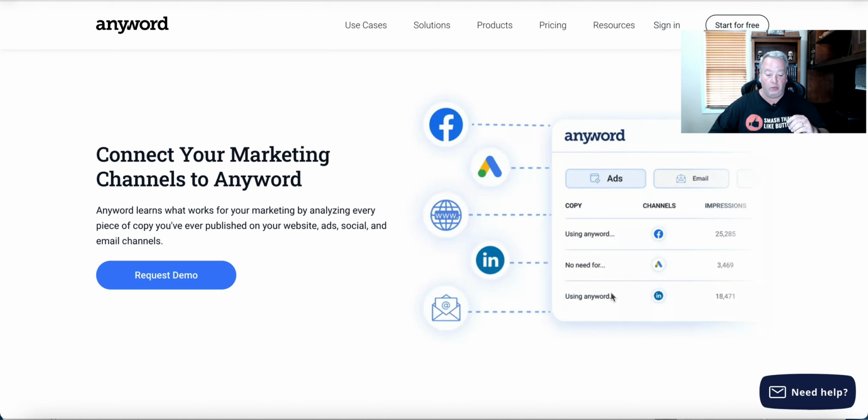How Anyword works is it learns what works for your marketing by analyzing every piece of copy you've ever published on your website, ads, social, and email channels. This stuff goes out and analyzes. Now, picture this: it gets out and analyzes your website, all your social media, your stuff that you've been pushing out, your email list. It's going to tell you the score, what's working and what's not working, if you don't already know.